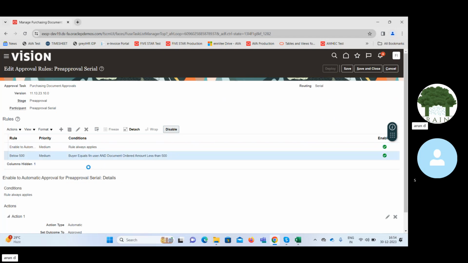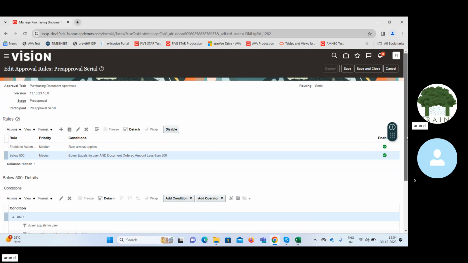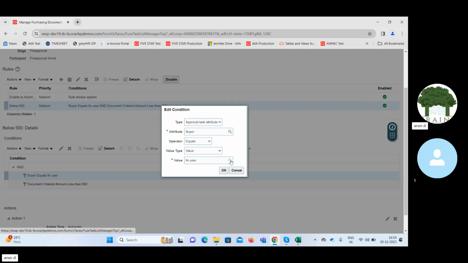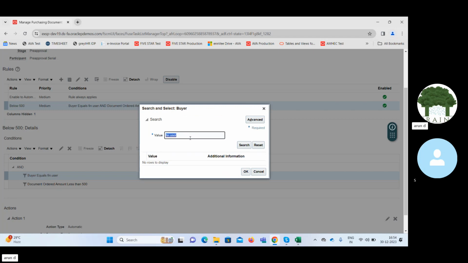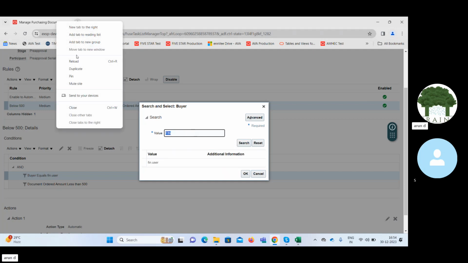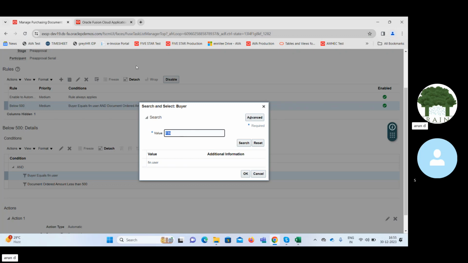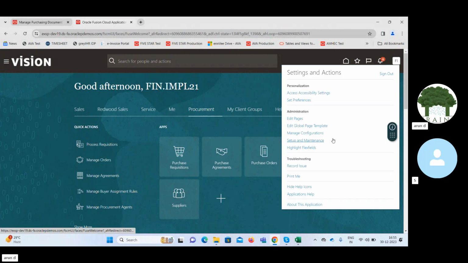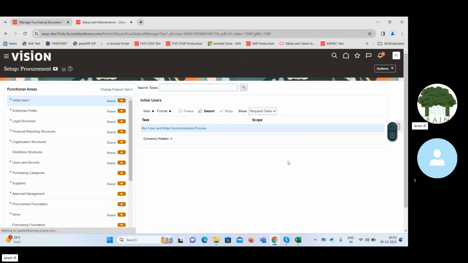So this is the one that we created, and here we just have to change this. I think the user name or the buyer name should be different. Or let me just check in the procurement agent first. I think we created it as a procurement agent, but let's check.